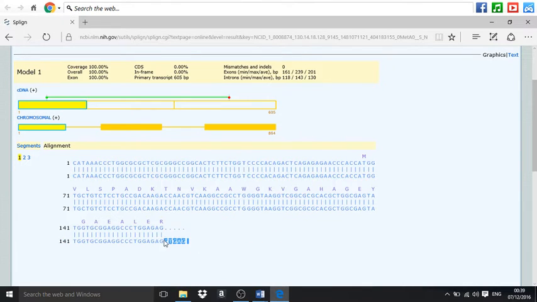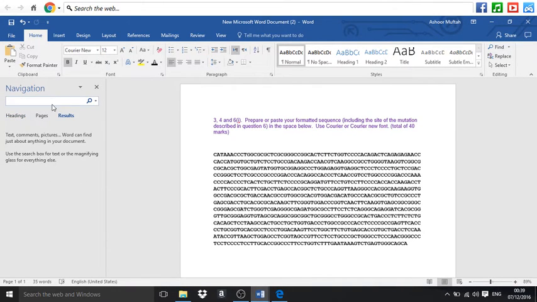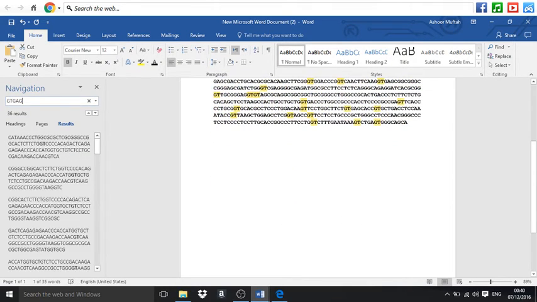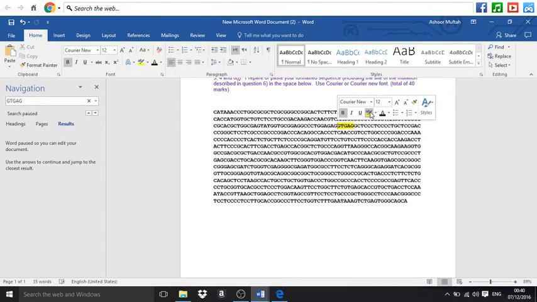So those are the starting points of the introns, the first starting points. What you need to do is take those, which is GTGAG. Okay, find where GTGAG is. We have 3 GTGAGs. We need only the first one, as it's the first sequence. Highlight this in yellow.